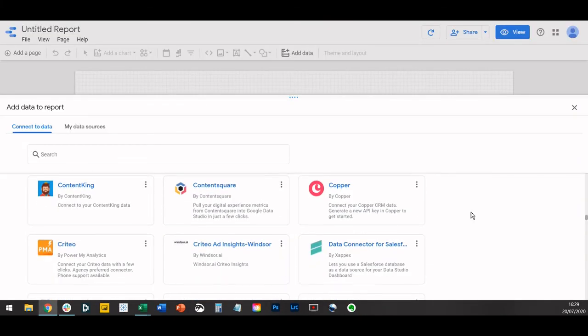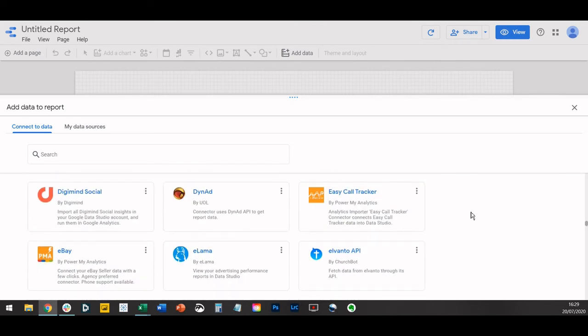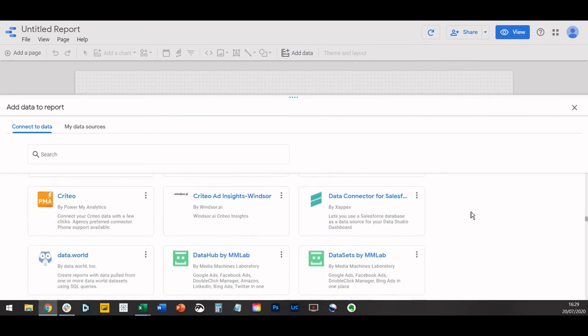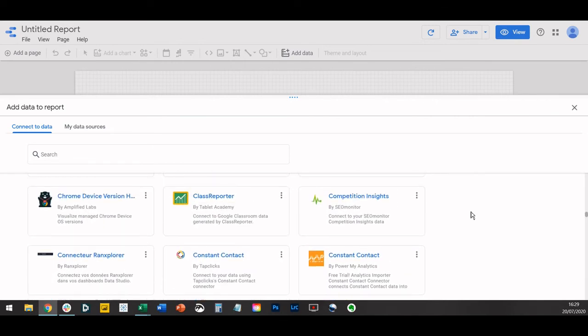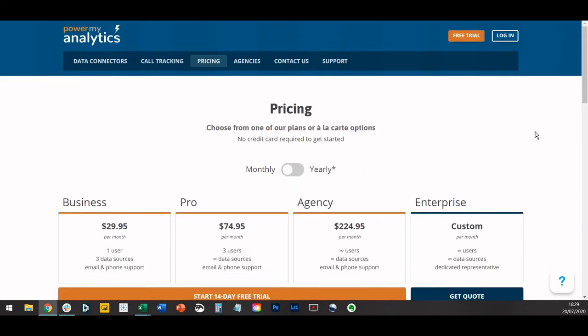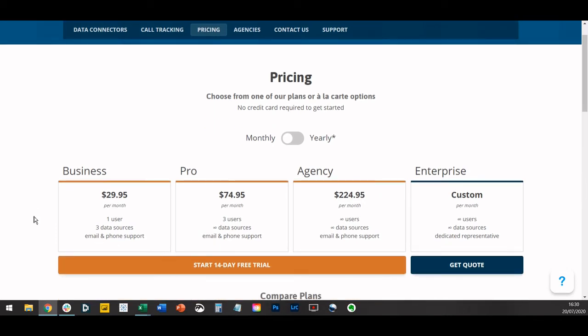Lastly, the one that also comes up quite a lot with this orange logo is PMA, not positive mental attitude, but Power My Analytics. So if I take us over to there, now this seems to be the sort of cheapest option that I've seen so far. So for $30 per month, you can have one user and 3 data source connections. So that actually might be a good option for quite a lot of businesses.